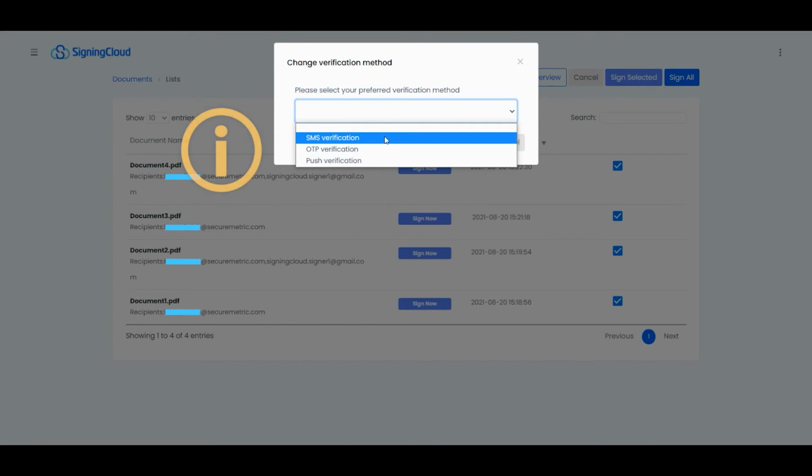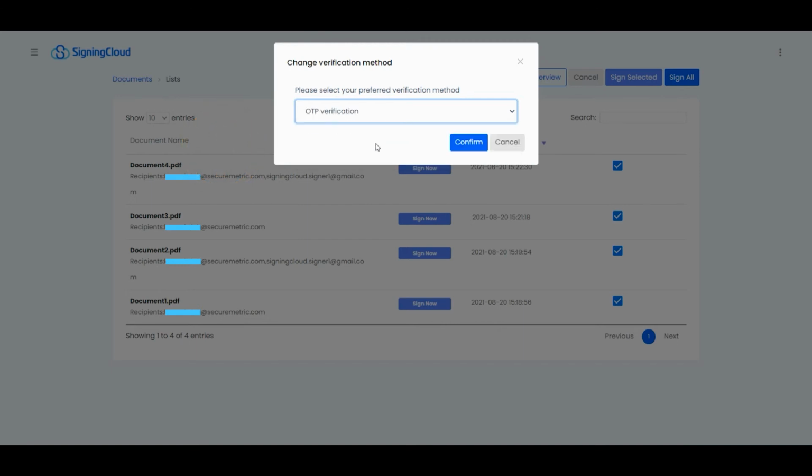Kindly note that for SMS verification, you will need to activate your SMS notification on your phone to receive the notification. You will also need to purchase SMS credits. For non-SMS verification, you will receive your OTP and push notifications via the SigningCloud app. For this demo, we'd be choosing the OTP method.